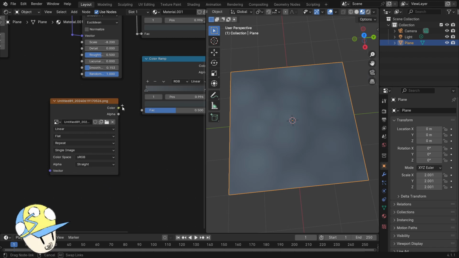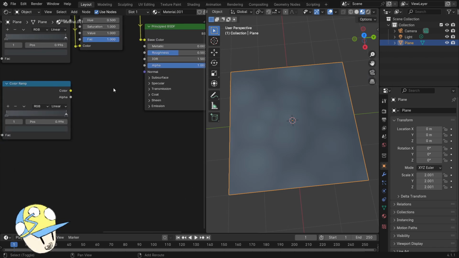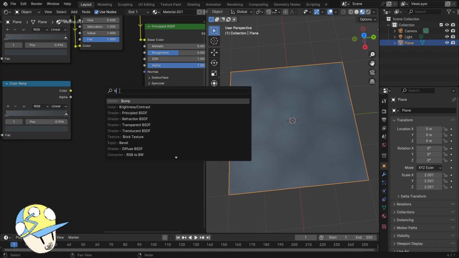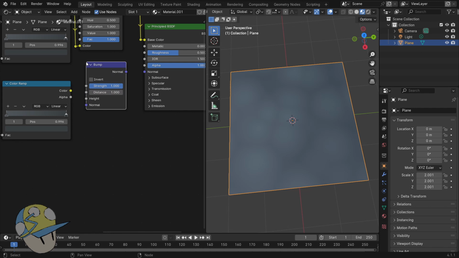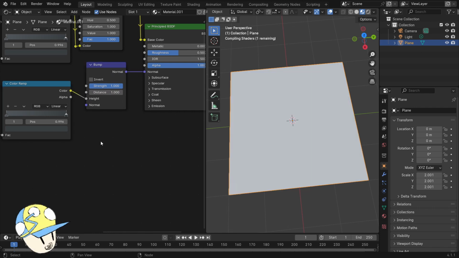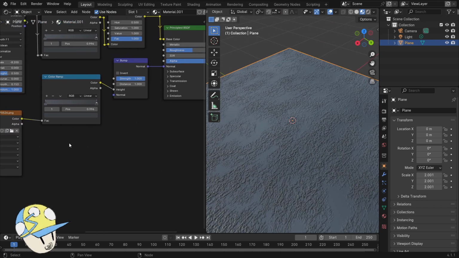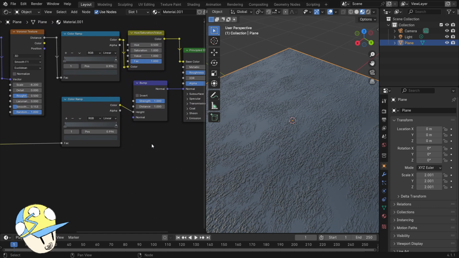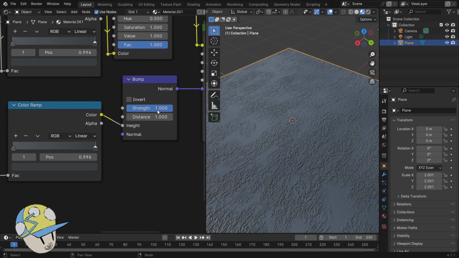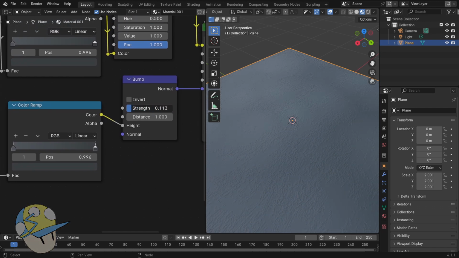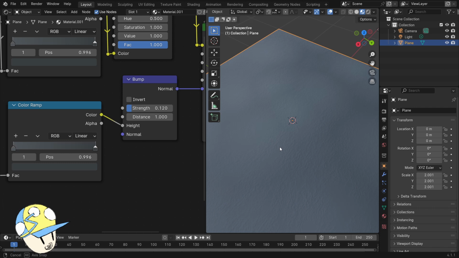All right, I put the texture in and I plug it in, but it's not doing anything yet because you got to go do Shift A and then type in bump. And then you're going to want color into height and connect the two normals. Okay, everything seems to be right. Now, the next thing you're going to want to do is lower this. This is just to give some roughness to it, you know, because it's just snow.